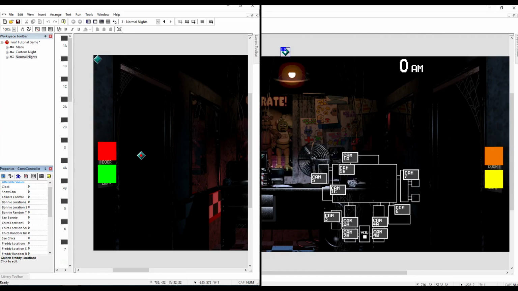Right, Bonnie locations, Bonnie location selector, new random timer, Bonnie is there, Chica locations, yeah, Freddy also has that, Foxy, that's why, because I didn't add Foxy into here. Right, so we are going to delete these. There you go. Right, we're going to have to create an entire new object for this then, because of that.